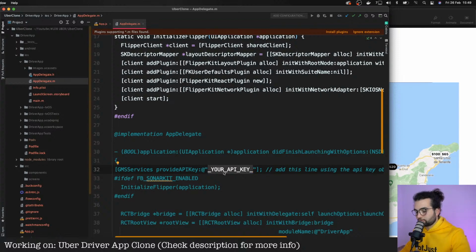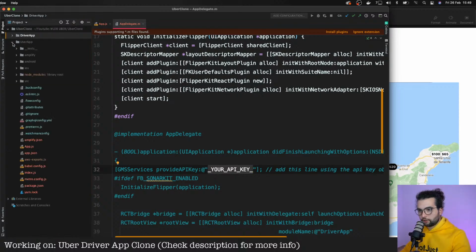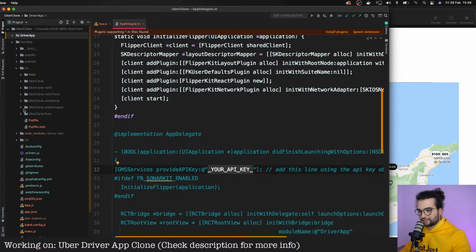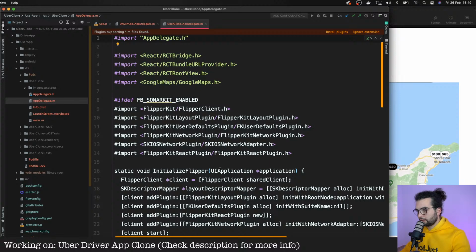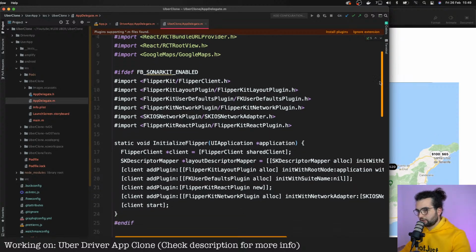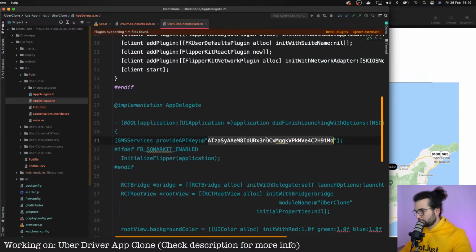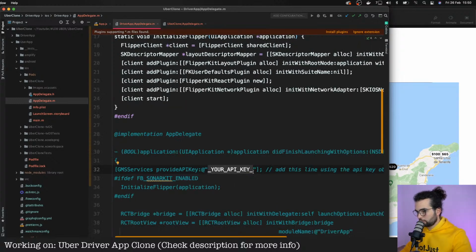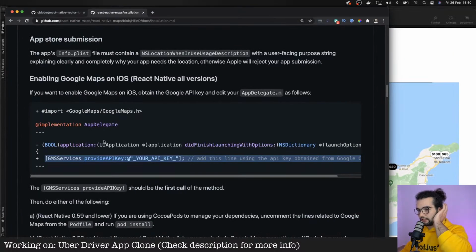Yeah, go ahead and register on Google platform if you haven't already, and grab your API key. So I'm gonna go in my user application to steal it from there. Uber clone, appdelegate.m, and you should have the same here in the user application. So I'm gonna copy the key from here, and I'm gonna paste it here. Save. Okay, that's done.